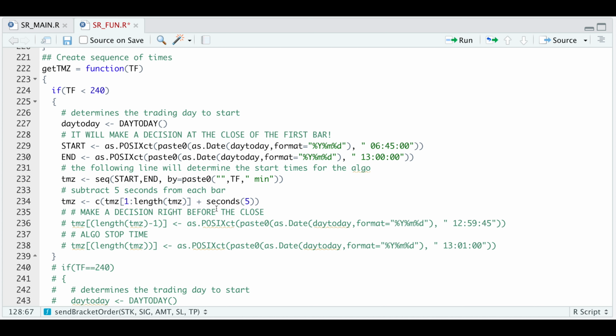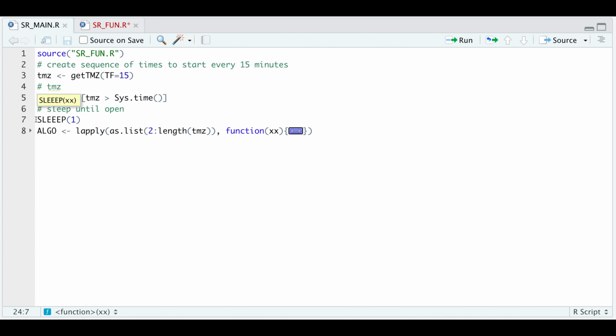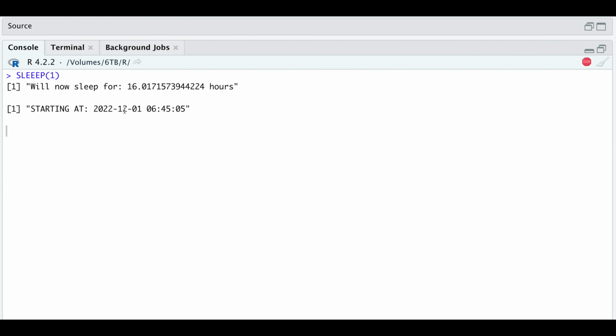In order to start this algo, we need to go back to our main script and we need to run these 2 lines at the same time. So if we run that, we'll take a look at the console. We get a message saying that the script will sleep for this amount of hours and it will start at 6:45 with 5 seconds on 12/1. So it'll loop through this time sequence until all of our timestamps are exhausted at the market close.